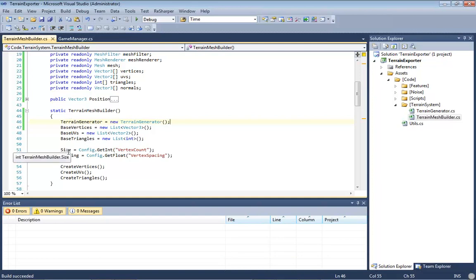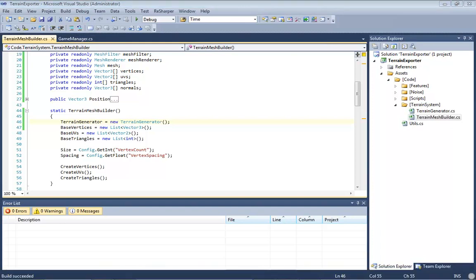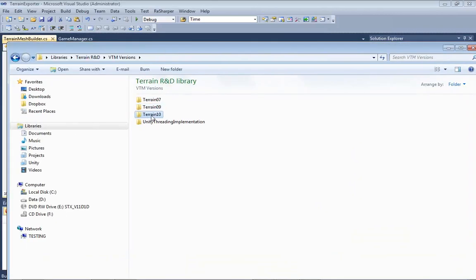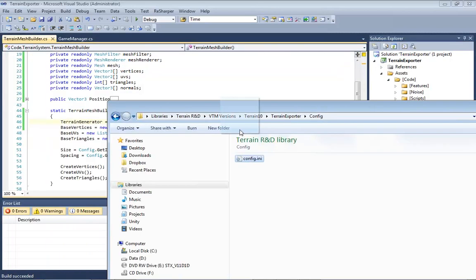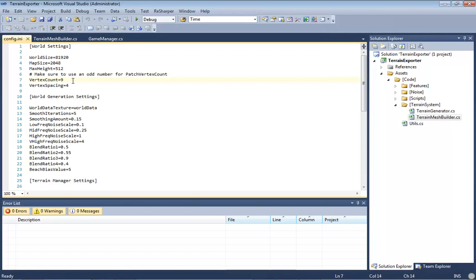While we're here as well, let's go into size and spacing, which is going to live inside of config, which is currently hiding inside our VMT versions. If I bring this over here, terrain 10, terrain exporter, our config file, this config ini file. Drag and drop this up here so we have access to it. Our patches for this system are not going to be a vertex count of 9. We're going to be exporting these out as asset bundles, which means we can use much larger patch sizes. So we're going to use a vertex count of 51 in this case. Everything else will stay the same though.